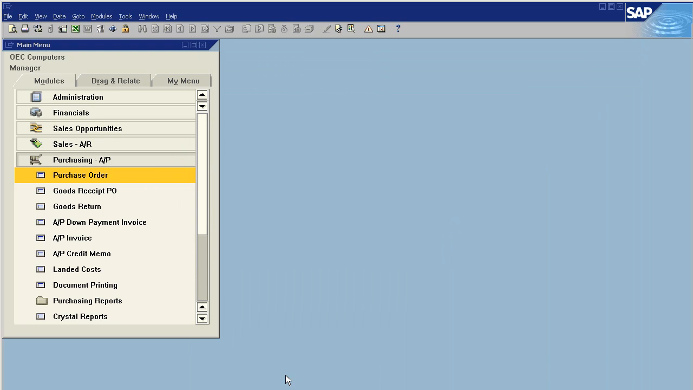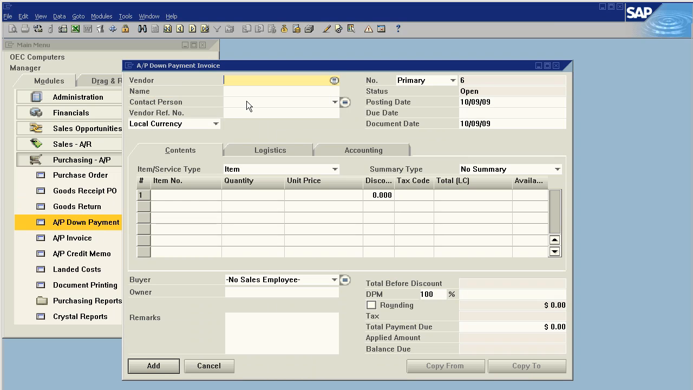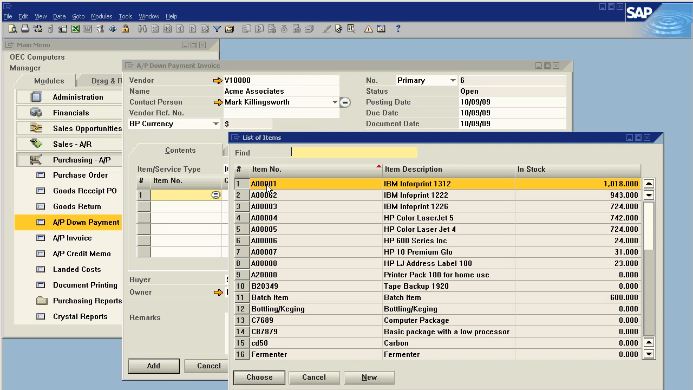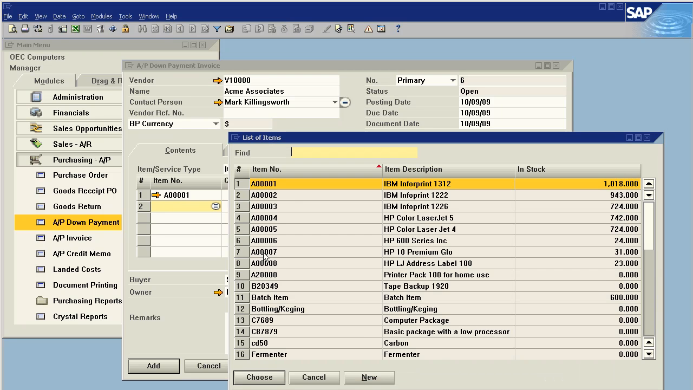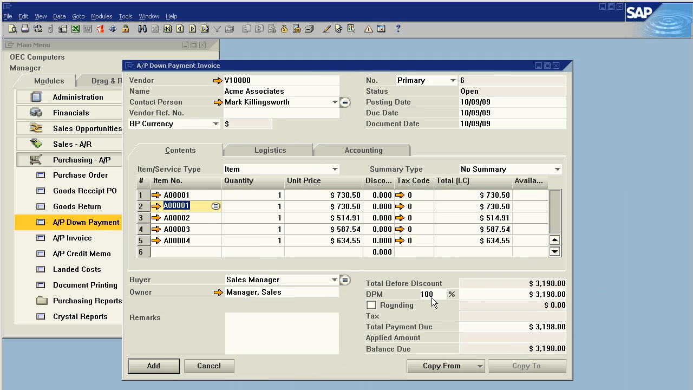All right, the other method we have is as a standalone AP down payment invoice. And this works just like a standard invoice, except there's no inventory transactions, and the payment goes, of course, to an asset. So let's choose a few items. And here we have the option, we can say down payment percentage, or we can put a dollar amount. So if we put $500, it's going to calculate automatically.